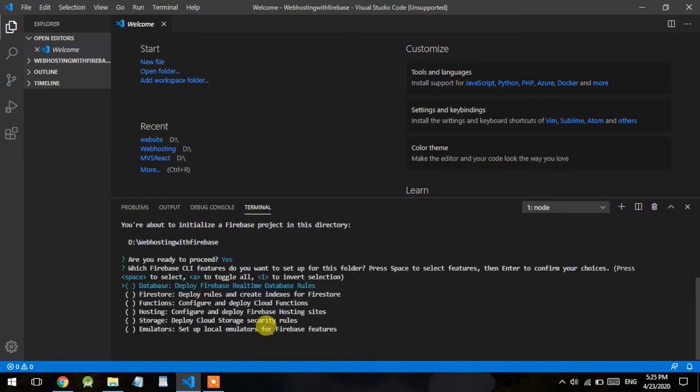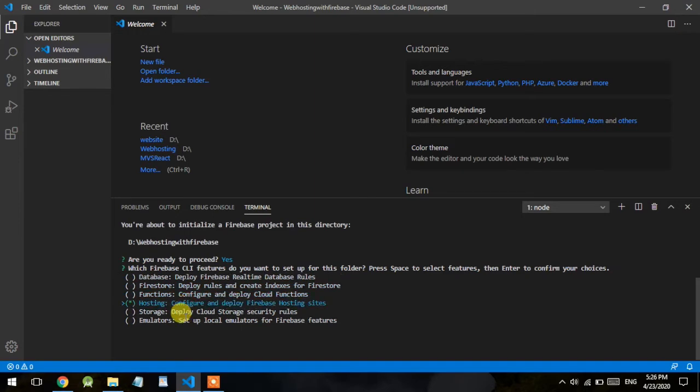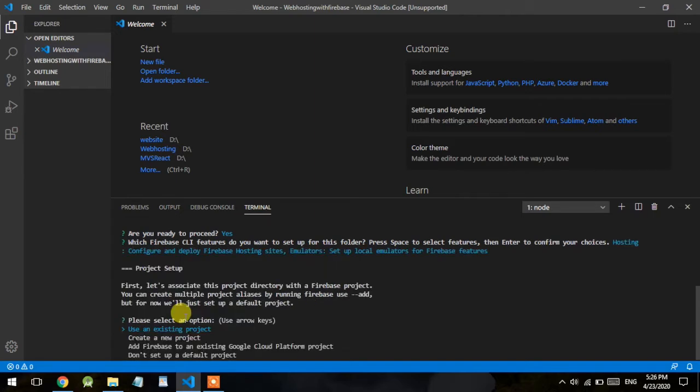Yes. Now it is going to ask questions related to the features that you want to use in your project. Database, deploy, I am just going to use hosting because we want to host the application, and we also want to first test our application locally. For that, I am going to select emulators also. You can move up and down with the arrow keys, and select with the space bar. So I am going to select hosting and emulators. Once it is selected, enter.